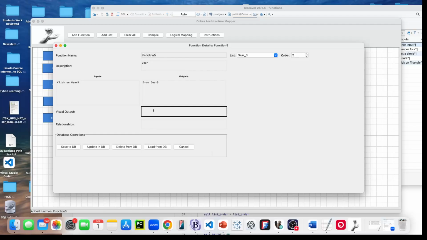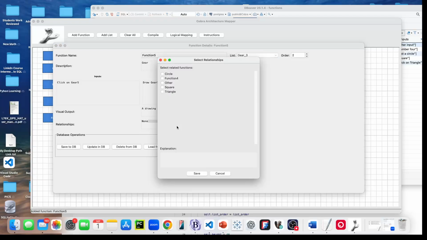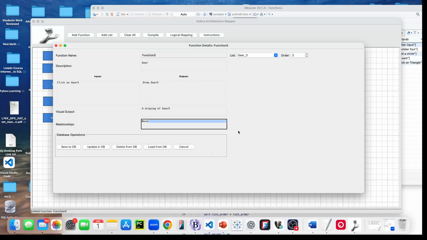Visual output. So here, let's, a drawing of gear 5. There we go. And relationship. Let's just put none for now. But of course, if we double click, we could see, we could have the different relationships. So let's save this to database.